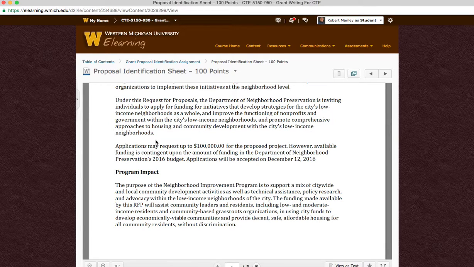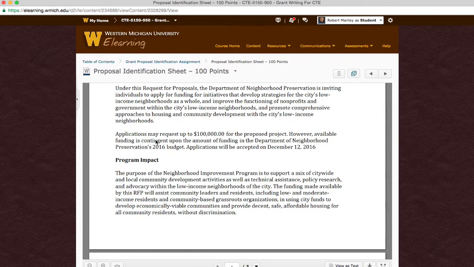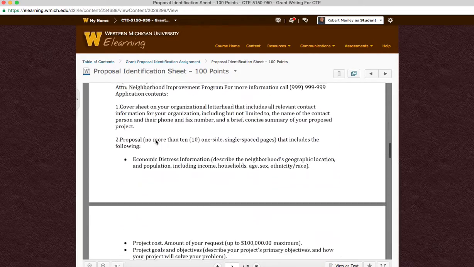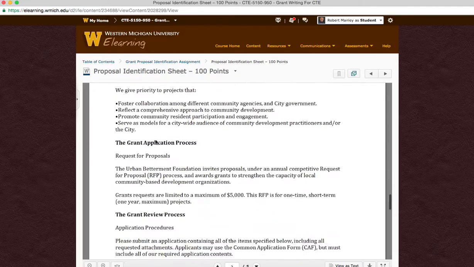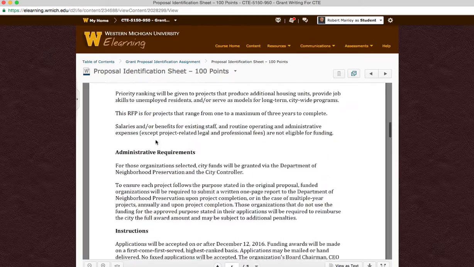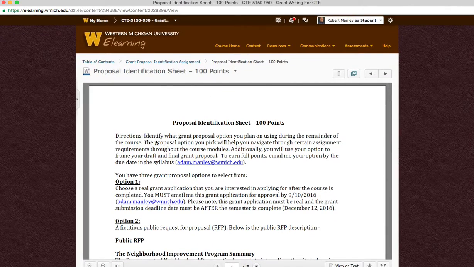You just may have to make up a little bit of background information when we get to that module within the course. But nonetheless, you can still use these for the remainder of the course. So I want you to look through these and decide which one is the best option for you, and then email me. In order to earn the 100 points, basically you have to email me before the due date saying I choose option 1 and here's the link, or I choose option 2 or 3. So, a fairly simple way to earn 100 points for the course.